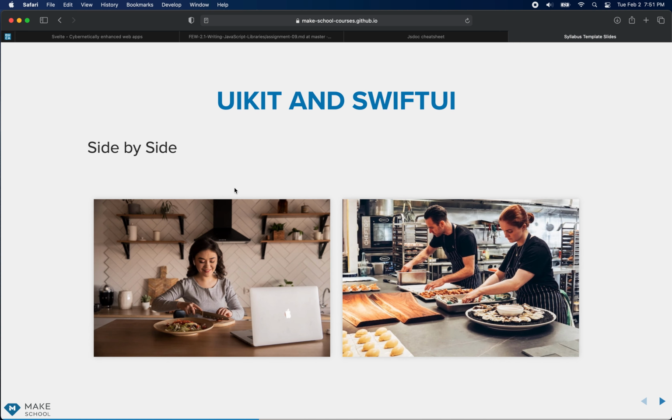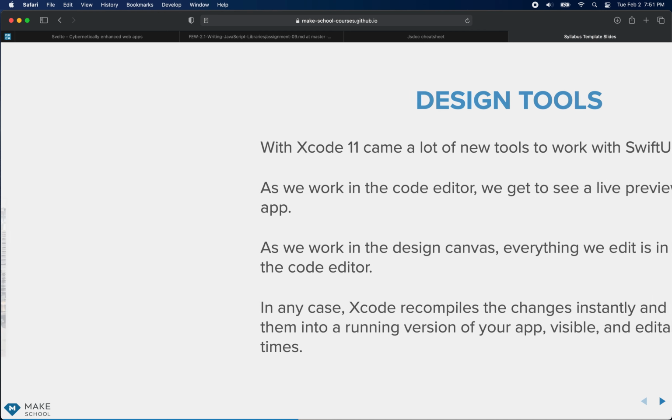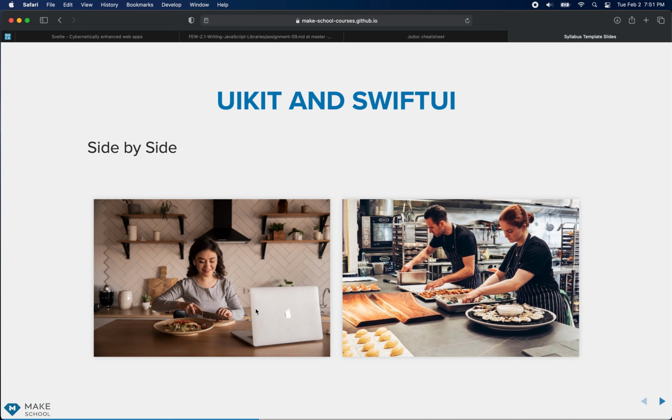Let's see. So side by side, you can use SwiftUI and UIKit together, okay? So SwiftUI is the new one, the small one. UIKit is the whole kitchen, right?